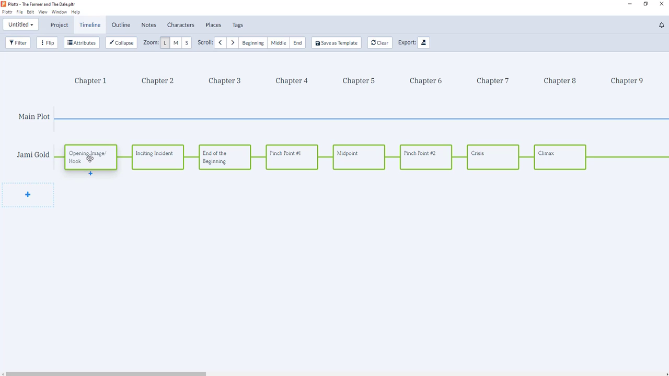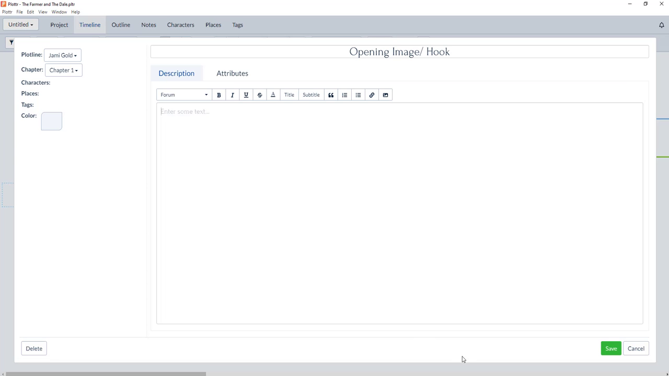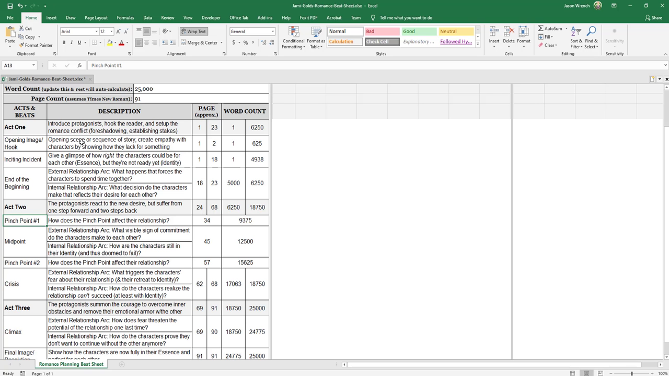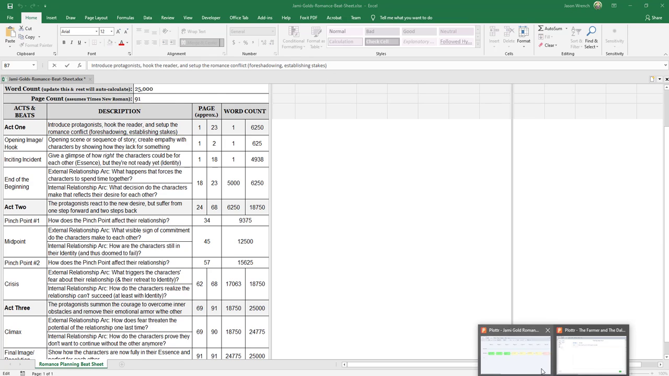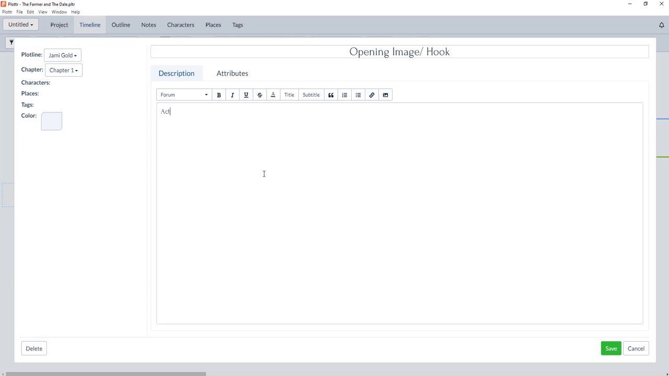So I'm going to click over here and click on the first one, and it's going to open it up. And what I'm going to do is come over here to the Excel file, and copy this information. I'm also going to start with this Act 1 information. So I'm going to start with "Act 1 starts here," just so I know. And then I'm just going to paste it in. All I did was hit Control V so I could paste it in here.